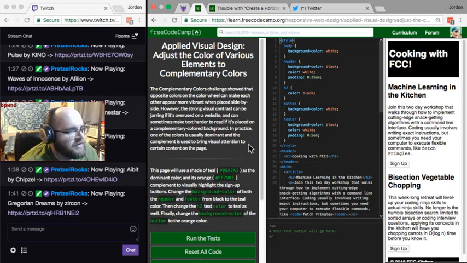Adjust the color of various elements to complementary colors. The Complementary Colors Challenge showed that opposite colors on the color wheel can make each other appear more vibrant when placed side by side. However, the strong visual contrast can be jarring if it's overused on a website, and can sometimes make text harder to read if it's placed on complementary colored backgrounds. In practice, one of the colors is usually dominant, and the complement is used to bring visual attention to certain content of the page.